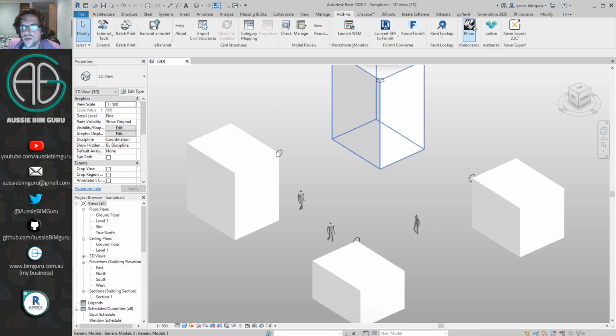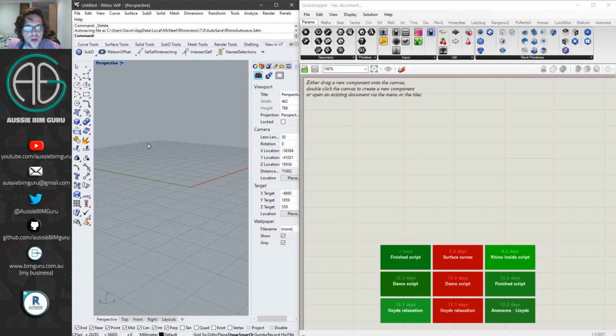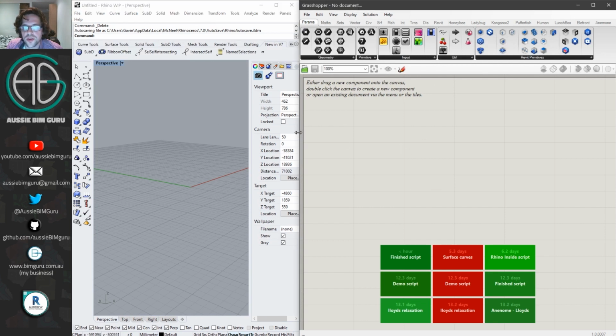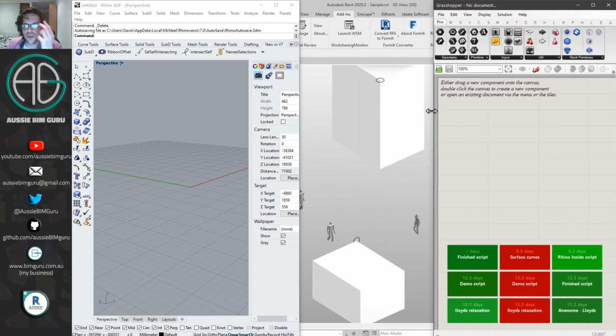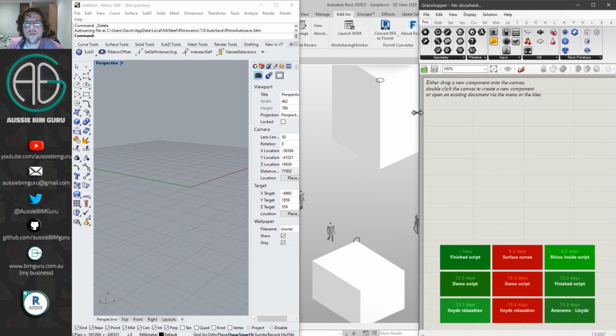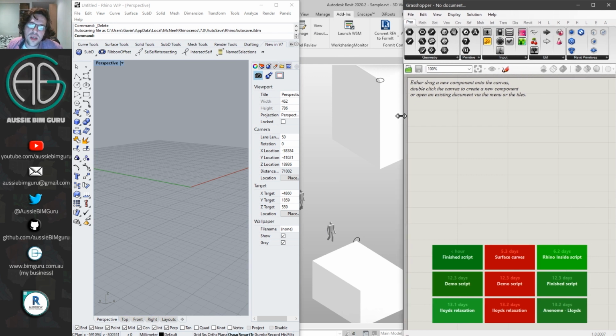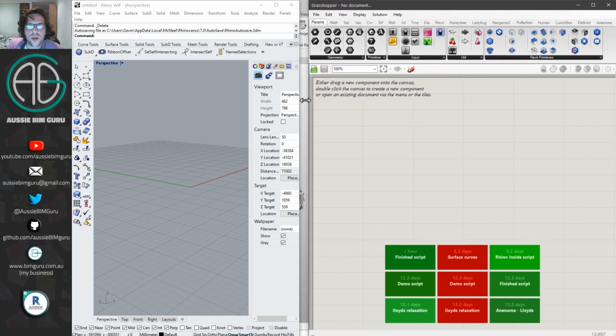So in this case, I'll just open up Rhino Whip, and now I'm in Rhino Whip, and I also have Grasshopper available as well. So this is all running inside Revit. I do have some videos on Rhino Inside if you're interested in finding more out about just the fundamentals. But in this case, I'm just going to jump straight into Rhino.